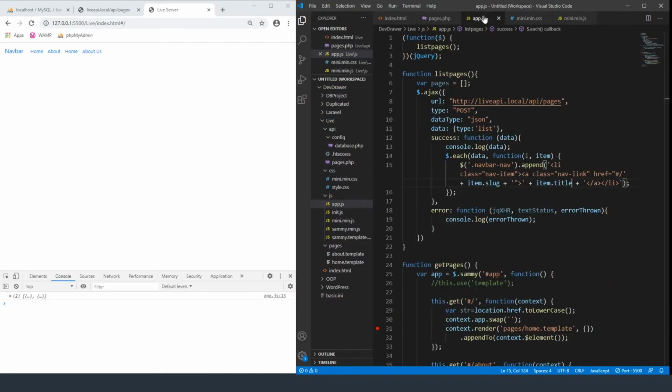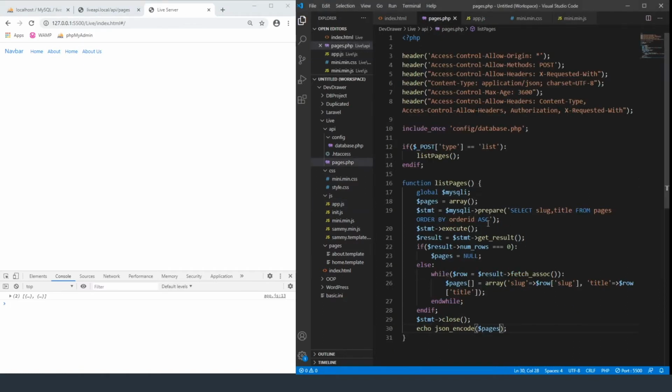Title and slug. So we got our slug and the title here. So now if we save this and go back to our browser, now we can see we have two different pages. We can also see that it changes if we change this to descending. Now it's about us home because now this is 2, this is 1.